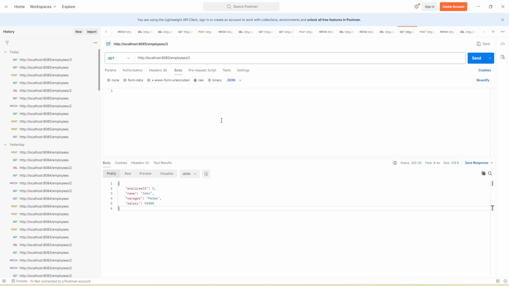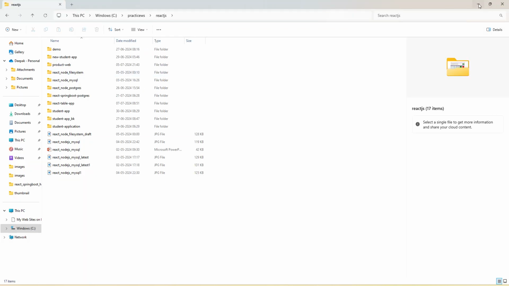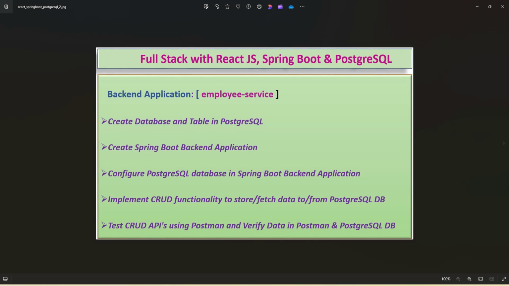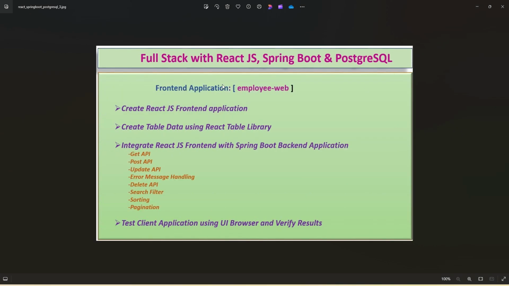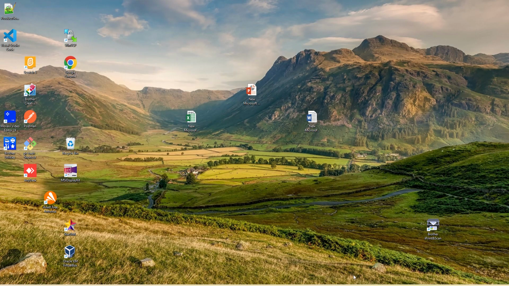So with this, we have tested all the CRUD APIs, or CRUD functionalities, we have implemented on the backend side, and we have tested them using Postman. Fine. Now let us focus on the front end side, and we will start implementing our front end part. First of all, we will create our React.js application.